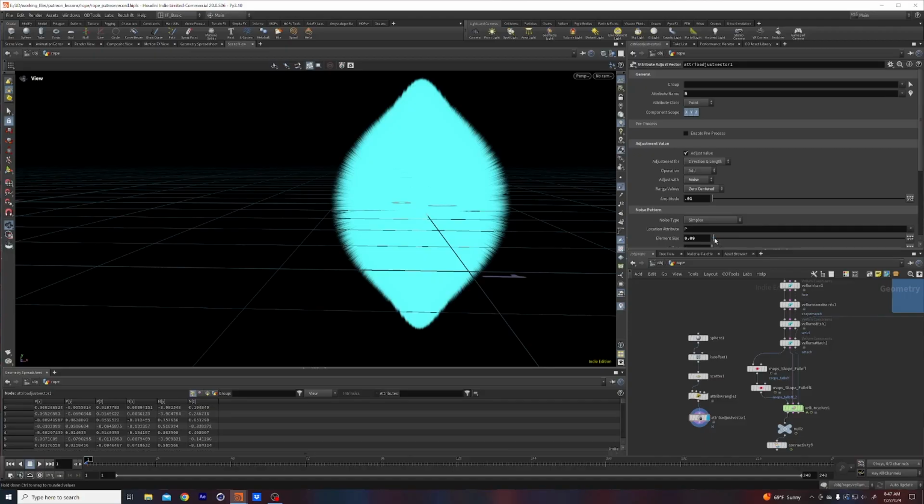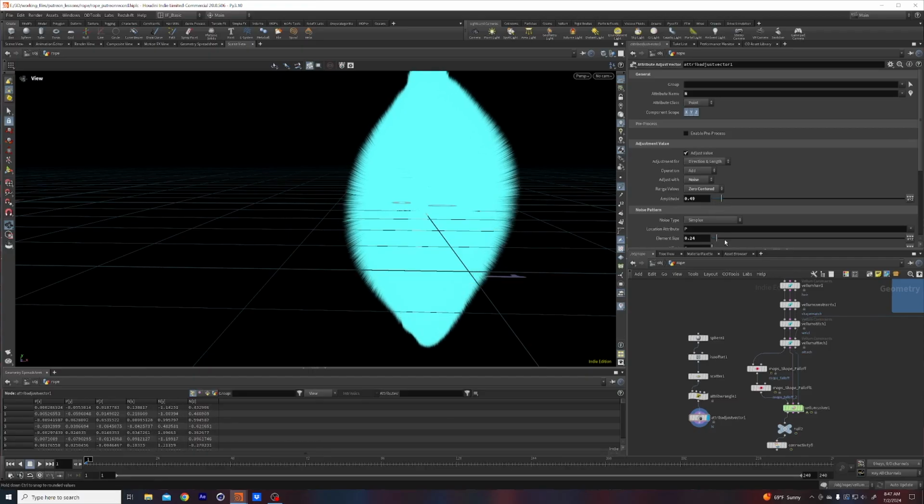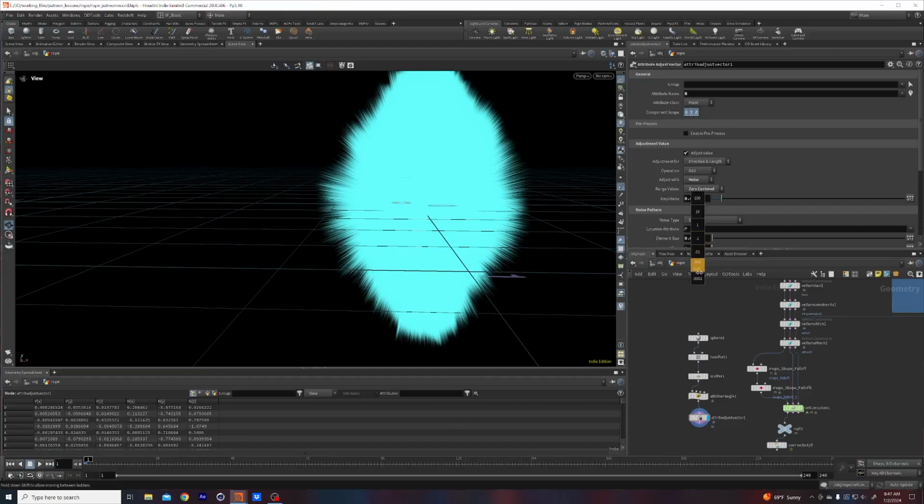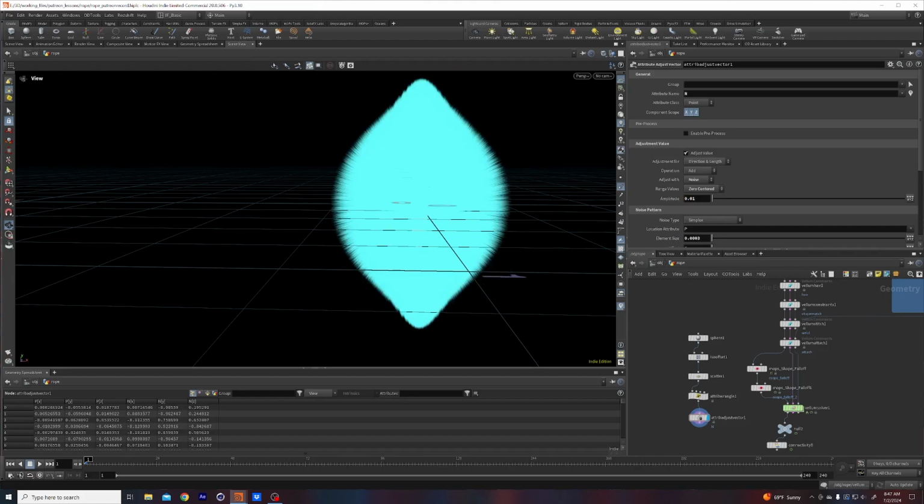Let's put the amplitude up a bit just so we can see what we're doing here. There we go. So really just kind of noise it up a little bit so it's not all going out at the same rate. So we'll just do 0.0003, something like that. Okay, and 0.01. Okay, cool. That seems to be decent.